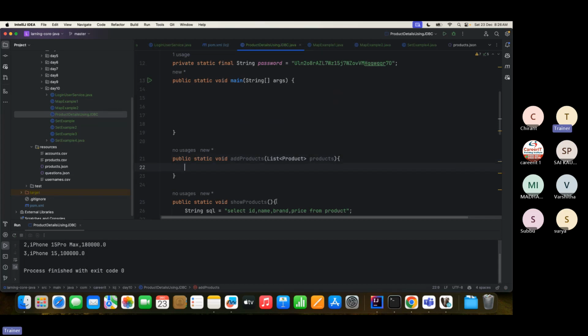First, you are going to write a SQL query. SQL equal to insert into product, ID, name, price, and brand name. These are the values. Insert into product ID, name, brand, and price. We are going to insert.